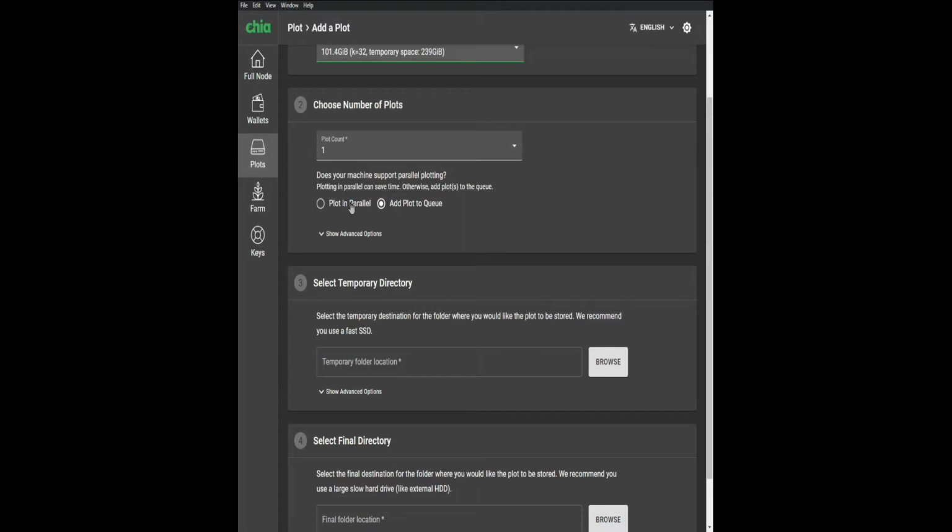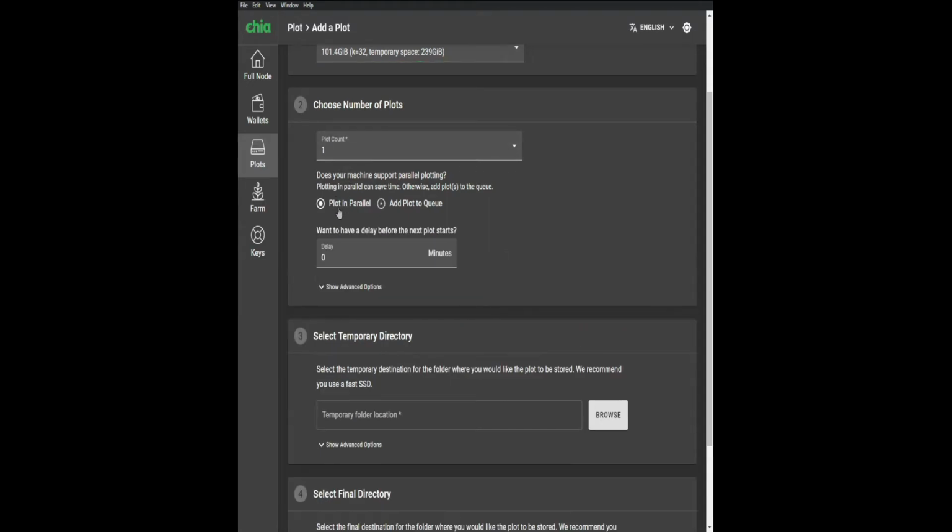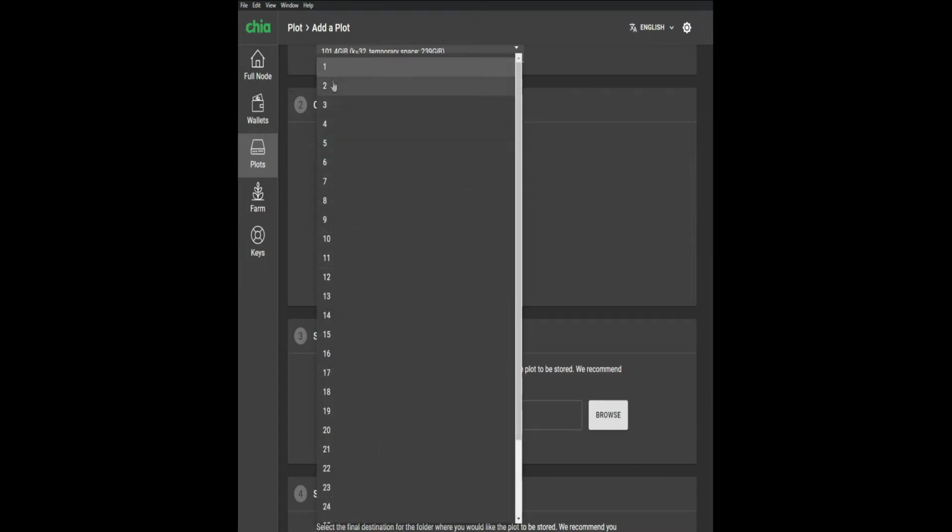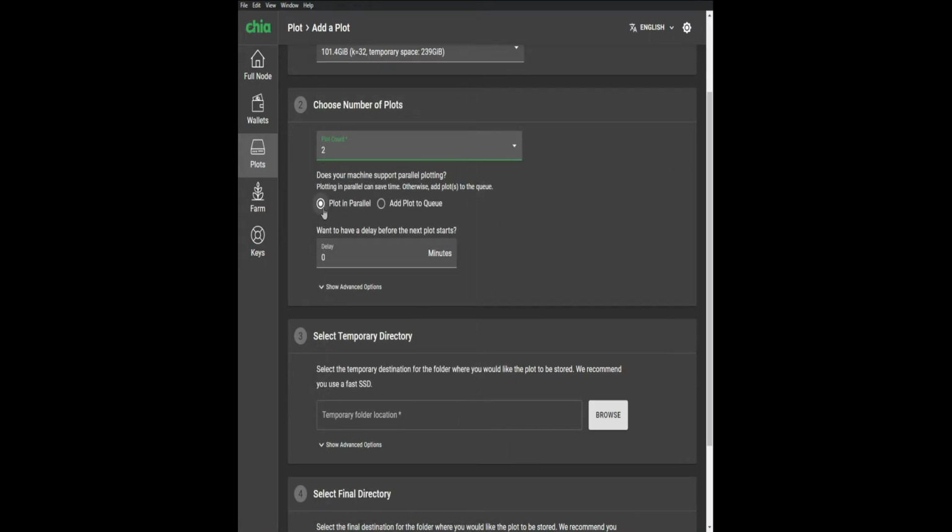If you have a hard drive that can run multiple plots, because this does require RAM and your CPU to do, as well as a good hard drive. But I'm going to do an example of 2. So I'm going to run them in parallel. So I'll select 2 plots, run in parallel.